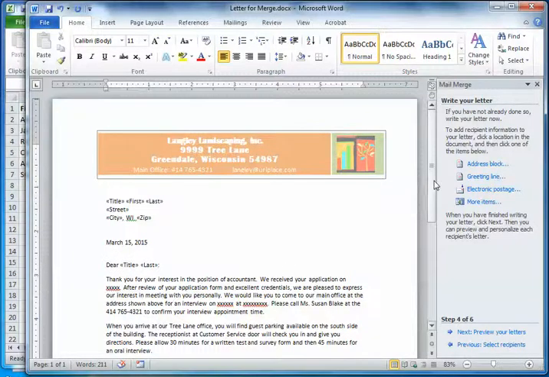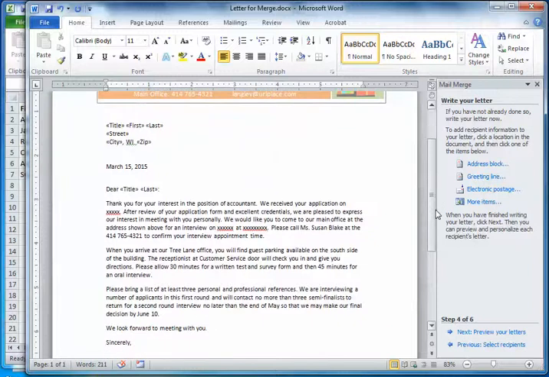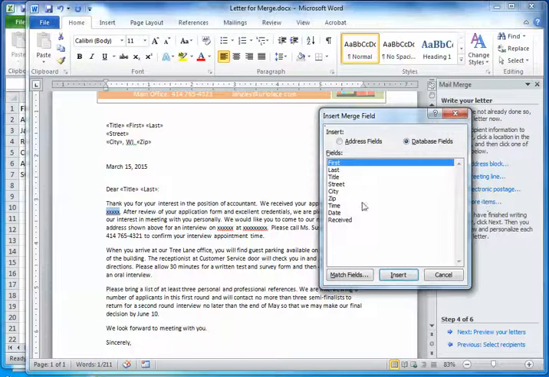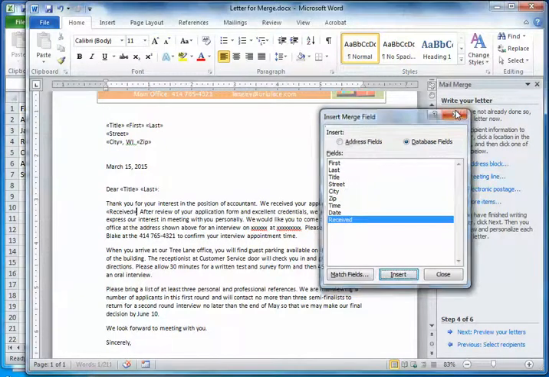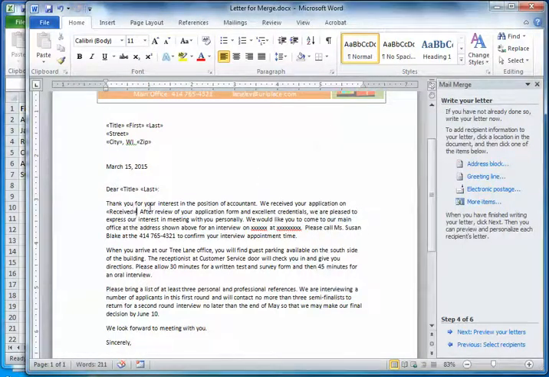And now if we read through the letter, which isn't anything very special, you see I put some X's in here just to hold some space so you could see those aren't really words. So we received your application on, so I'm going to get rid of these X's and I'm going to replace them with a mail merge item. So back to more items, and this is the one where we put in the date we received their application. So I'm just going to choose insert, and notice that I just replaced those X's with the database field.